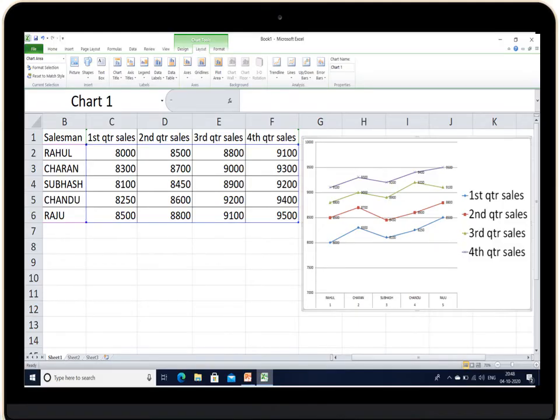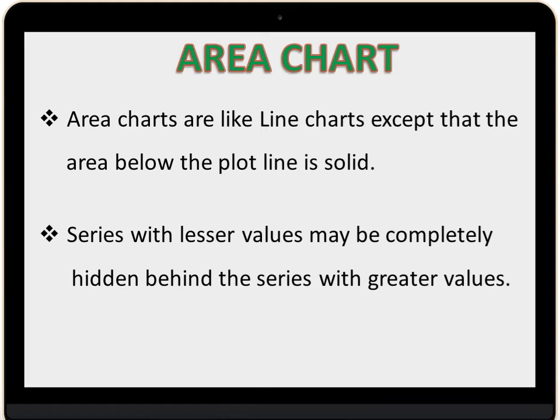Children, observe the picture here, and this picture shows the line chart. Next one is area chart. Area charts will display the data in the form of line charts, except that the area below the plot line, that is the line which is solid, is filled. In an area chart, series, that means different data types, which have less values will be completely hidden behind the series which have greater values.